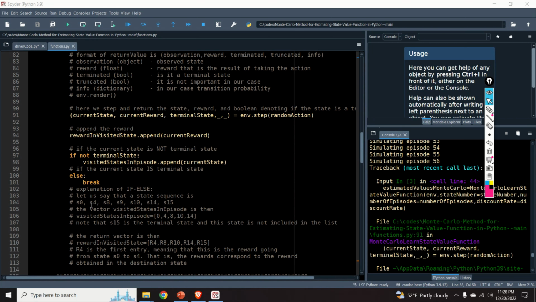Let us explain this further. Let us say that a state sequence is given over here: S0, S4, S8, S9, S10, S14, and S15. Then this vector, visited states in episodes, will be 0, 4, 8, 10, and 14. And note over here that S15 is the terminal state, and this state is not included in the list. The return vector is then R4, R8, R10, R14, and R15.